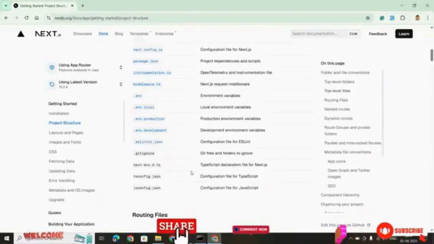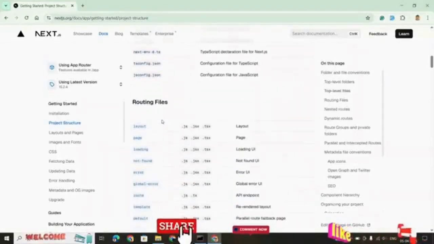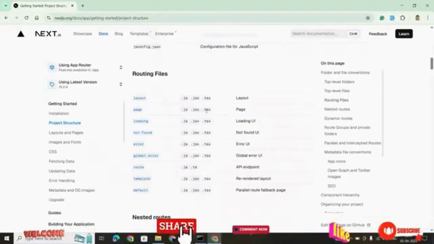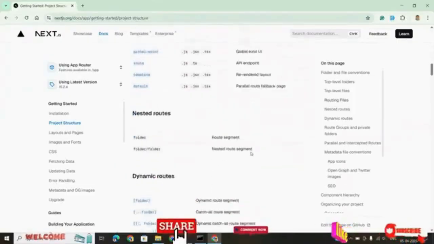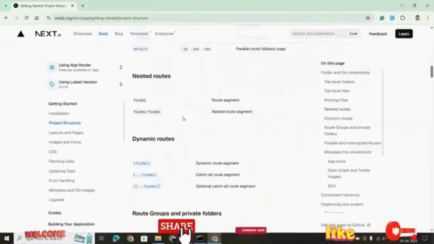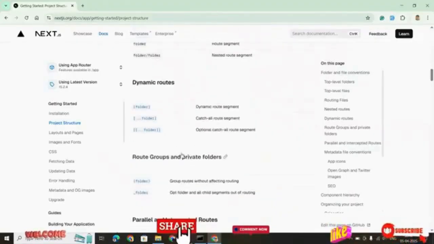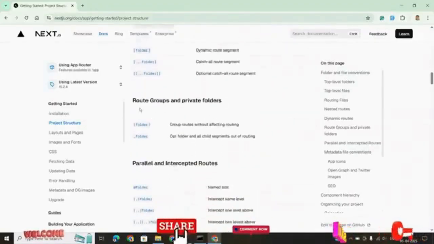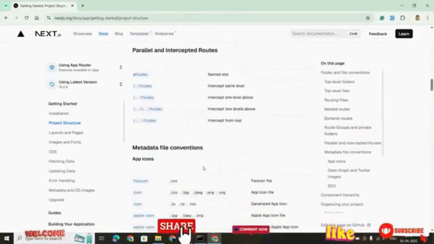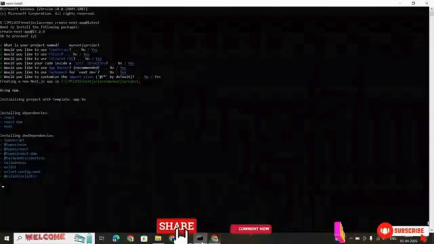Till now not completely. These things: routing, JSX, TSX, all page, layout, page, loading UI, not-found UI. These things are already present. Folders for nested routing and dynamic routing. These are some questions I will explain to you. Parallel and intercepting routing.